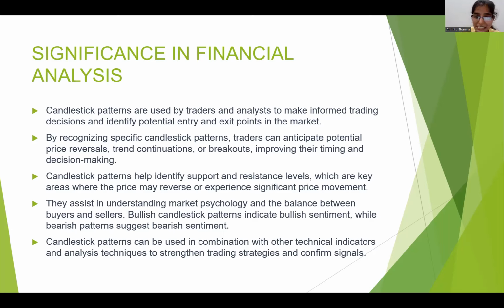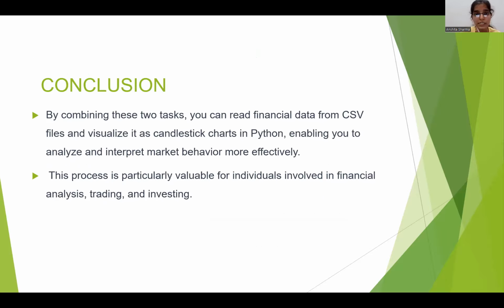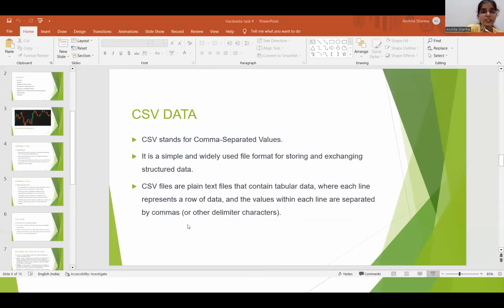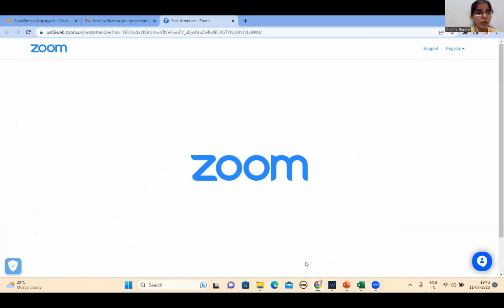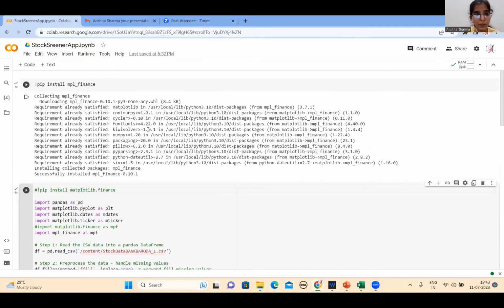They assist in understanding market psychology: what is the psychology of the market right now, and the balance between buyers and sellers. And in combination with other technical indicators and analysis techniques, they help strengthen trading strategies and confirm signals. Now we can have a demonstration where we have actually worked on how the code has been implemented and how we have implemented the Bank of Baroda patterns.